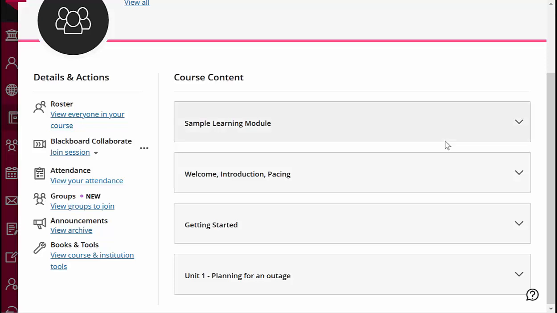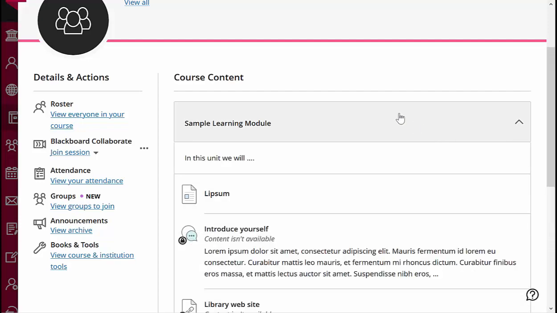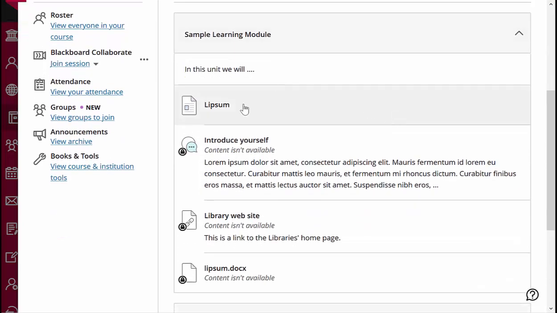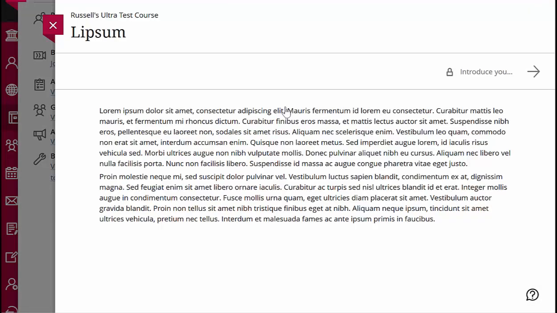Let's take a quick look at a student view of a learning module that has sequential viewing enforced. So in student view, I click on the learning module and you'll see the first item I can click on, but the ones beneath it have this lock that indicates I can't access it yet. So when I click on the first item, it pulls out this overlay and I can view the content and then click to go to the next item.